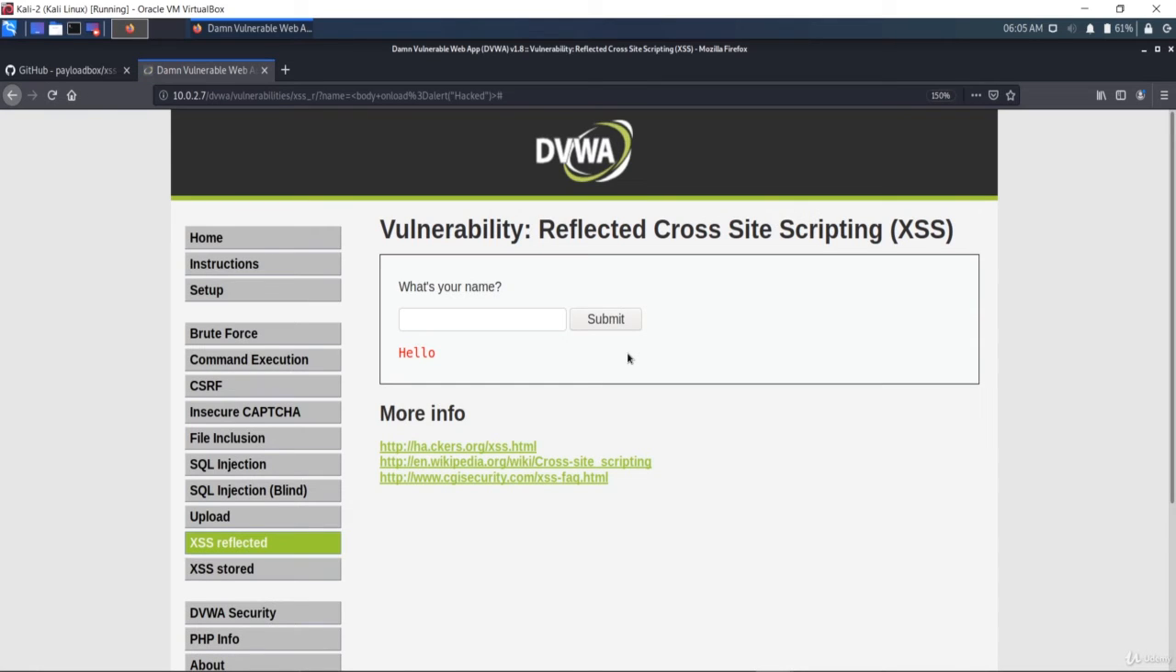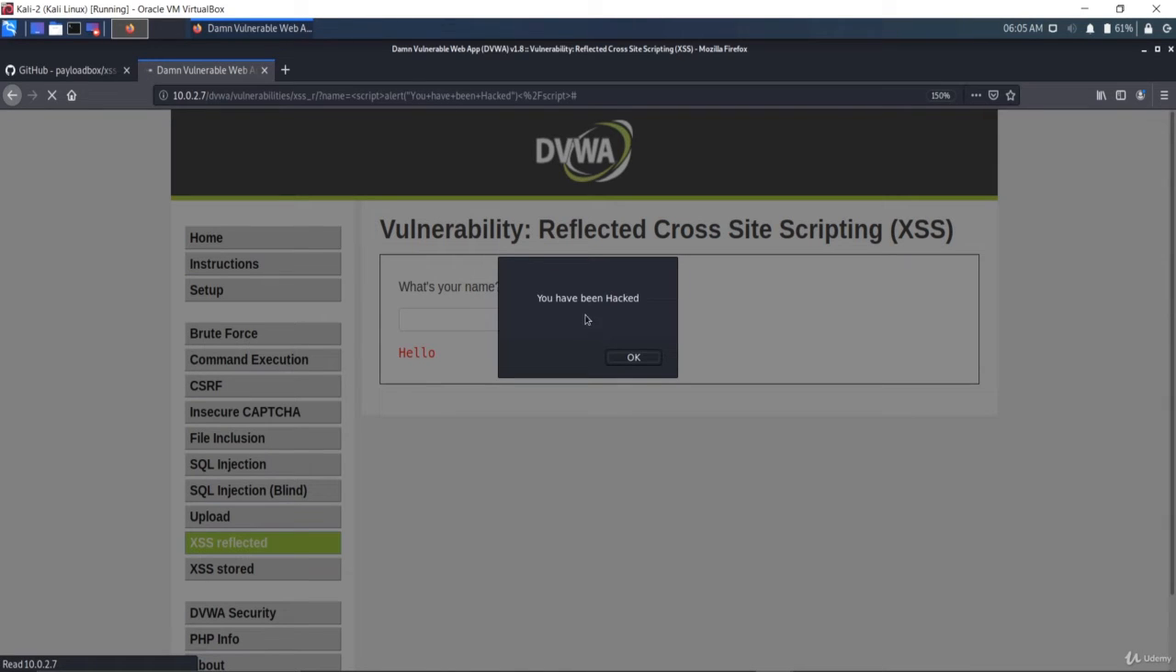So what is the drawback of this particular thing? Suppose I have entered the script and hit enter. In place of "you have been hacked", I can simply put a link here, a link related to a malicious website. Suppose I send this whole script to the client. When the client executes that script, they will see this dialog box.